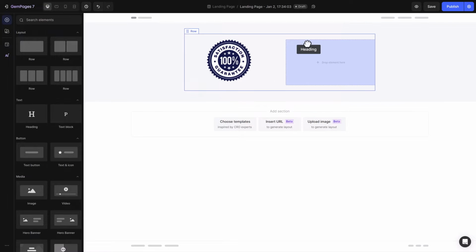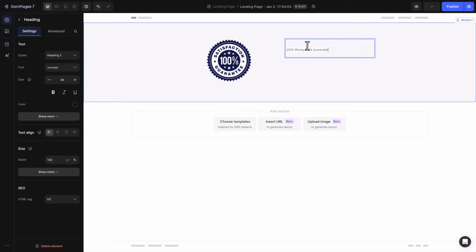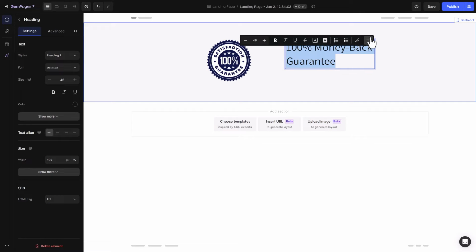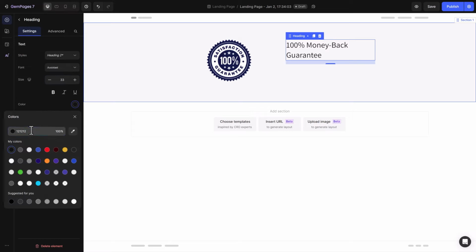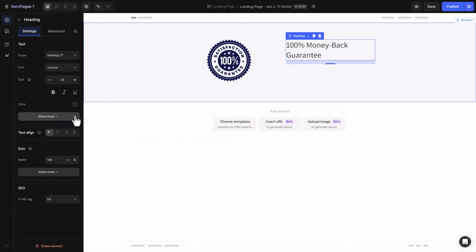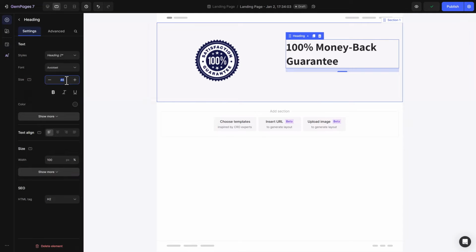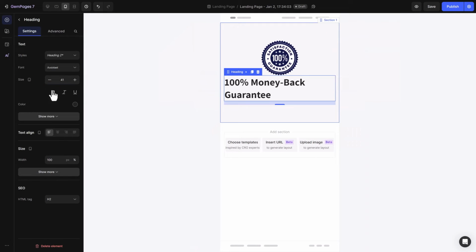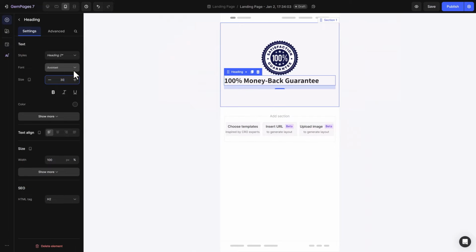Then, drag and drop a heading to the right column. Enter your content and adjust its size, color, and font weight to your liking. Don't forget to check the look on desktop, tablet, and mobile views. Particularly on mobile, ensure the content is center-aligned.